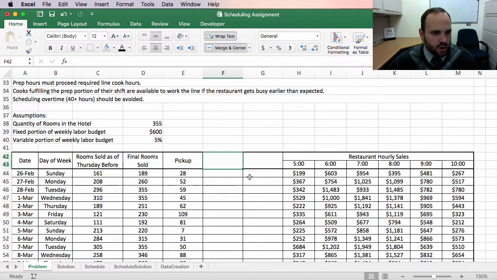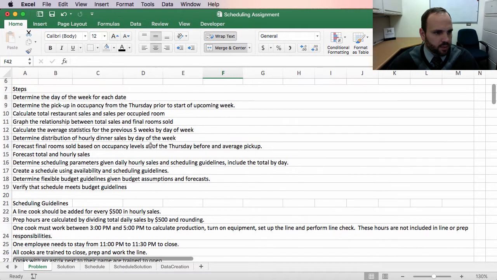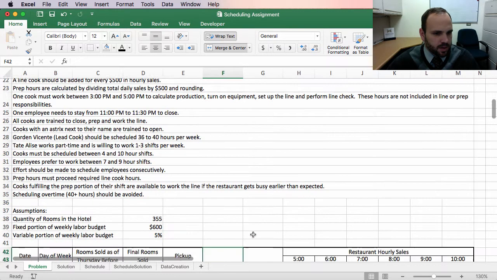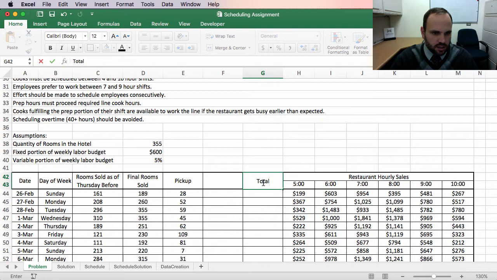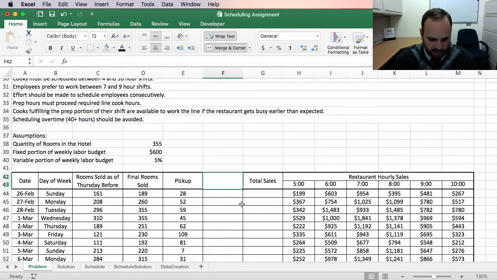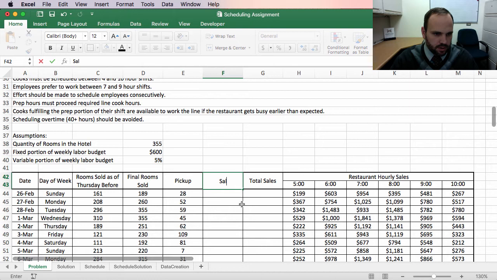Okay, so if we look up here, we've been asked to calculate the total restaurant sales and sales per occupied room. So let's go ahead and put total sales here, since here's all of our hourly sales, so we'd want our total sales to be next to it. So total sales. And then over here, we're going to calculate our sales per occupied room.